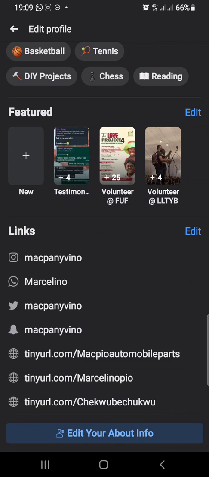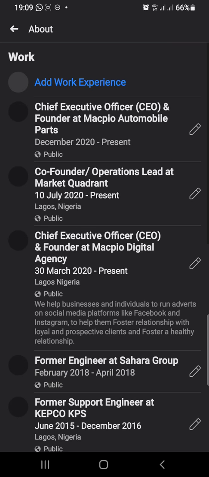So basically this is where it ends. And down here you have edit your about info. So you tap on it, and then it still brings you further to where you can share your experience. This is what we spoke about in class the other time.